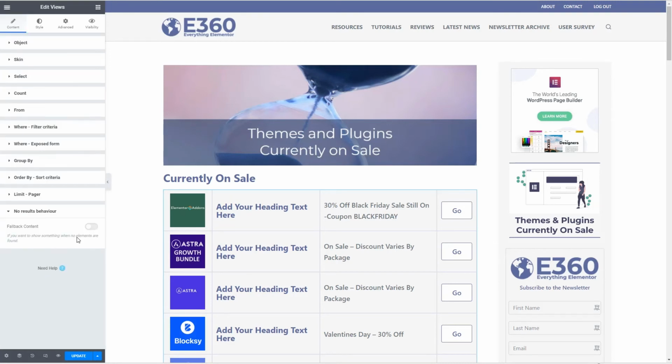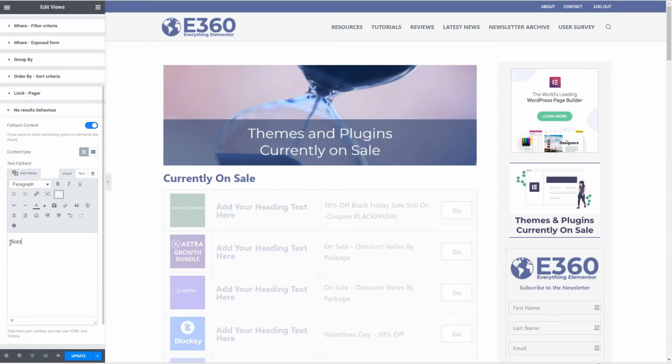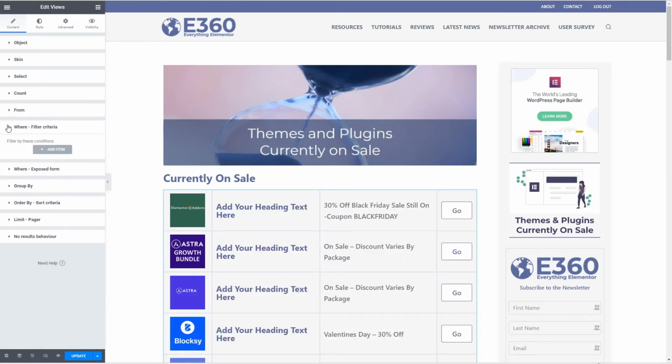Let's add some no results message. Sorry, no sales found. Okay, we don't need that. We're not going to use group by. All right, so I think we're ready now for our dynamic date condition.